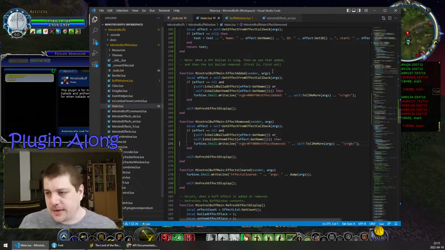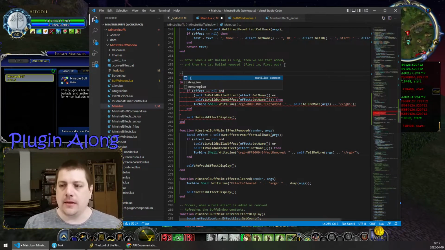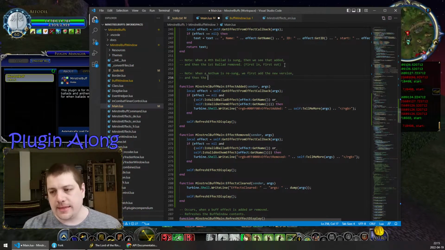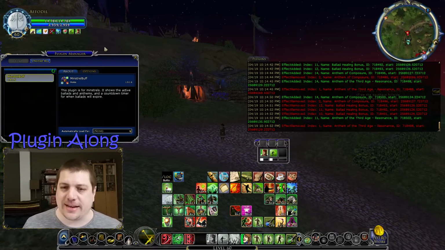And we can document that here. Note: when an anthem is resung, we first add the new version, and then the old version is removed. So again, first in, first out. Although more one-to-one in that case.